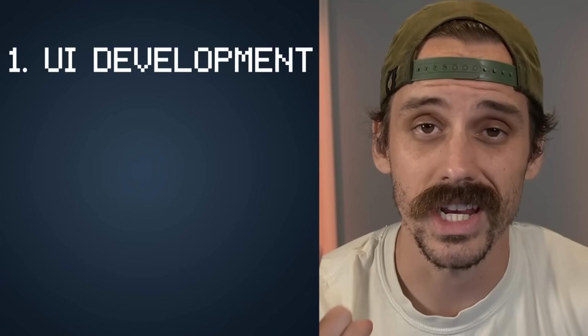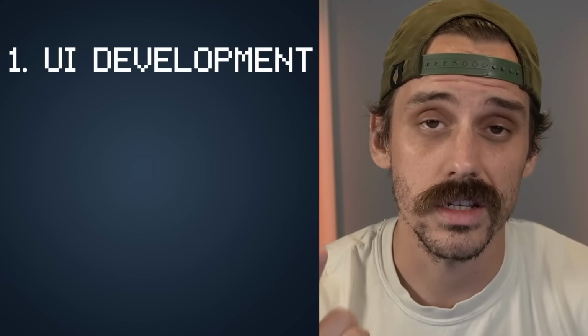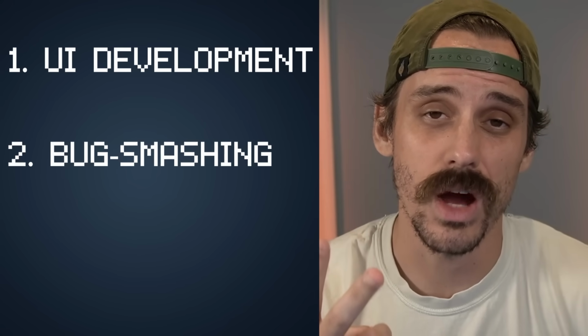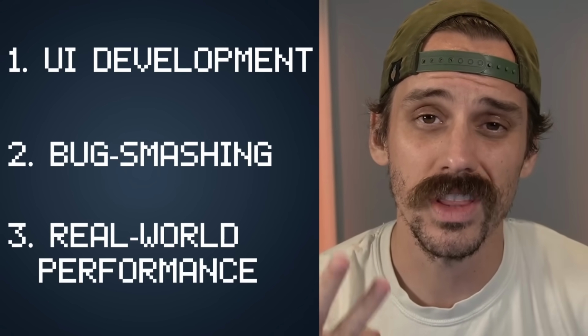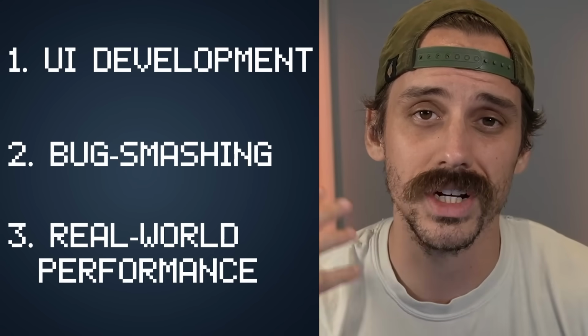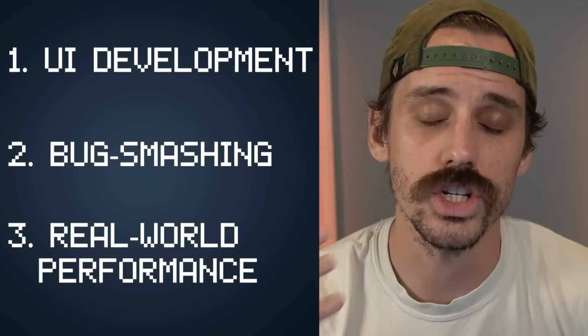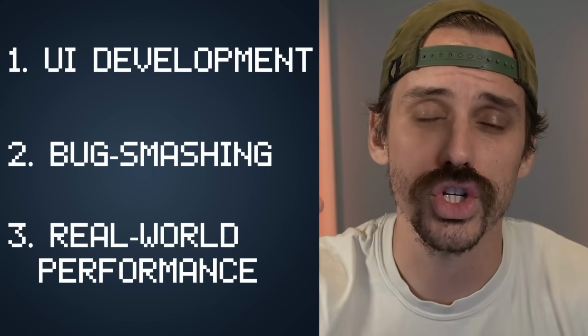So let's hop in. GPT-5's positioning was around a few things. Number one, that it was really great now at developing UIs. Number two, that it was really great now at smashing difficult-to-smash bugs. And number three, that there's a ton of developer productivity going into their engineering now to make the models shine better in real-world situations.